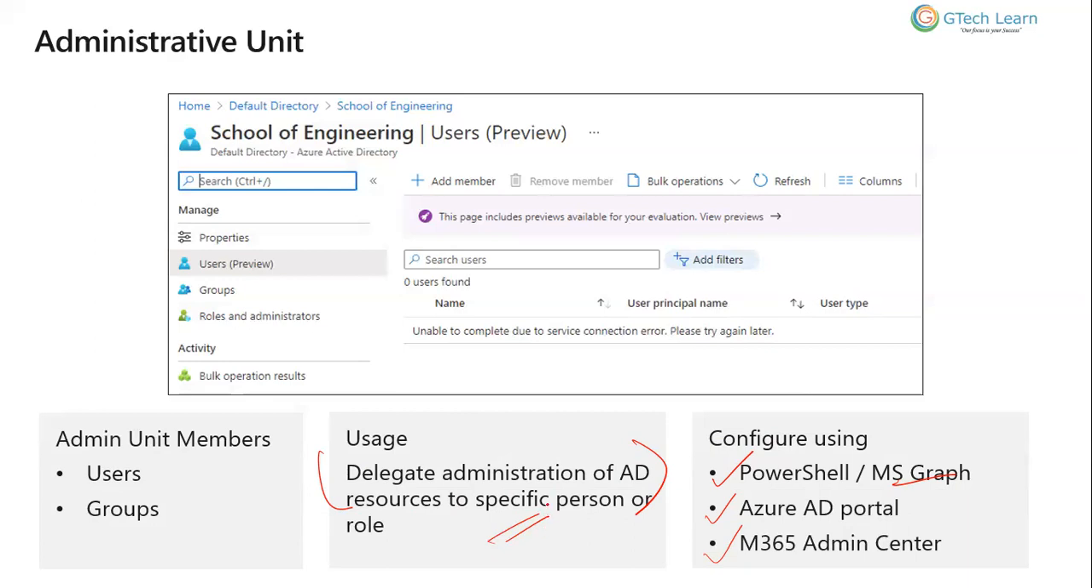What does it mean? For a quick example, there is a company Fabrikam, and in this Fabrikam company there are 200 users present in Azure Active Directory. If we are assigning the user administrator role to any one of the users in Fabrikam, then that person can manage all the users we have present in Azure Active Directory, with limited admin-related things.